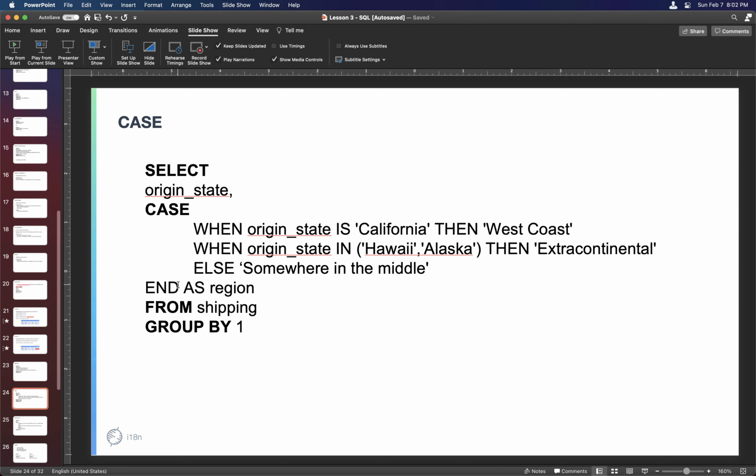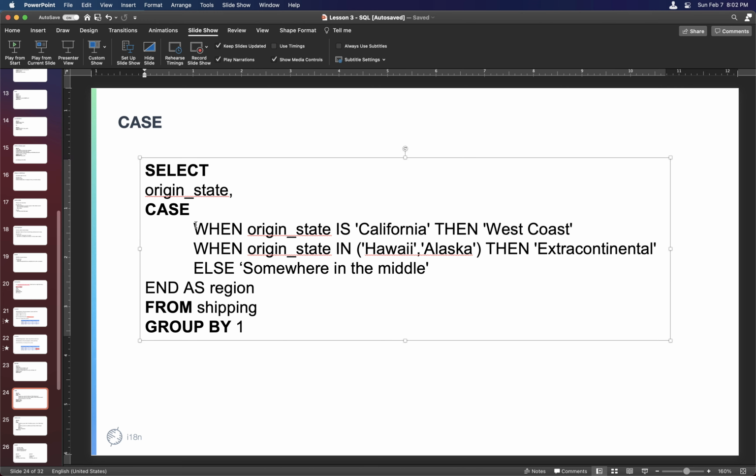And its syntax is case, when, condition, then result, when, condition, then result, and then else is what happens for every other instance that doesn't meet one of these conditions, right? So basically, this is my first one where I say when the origin state is California, then put the string West Coast, right? And then I have another one. So basically it checks them in order. So it does them in the order that they happen. So it checks all the data and does this first, right?